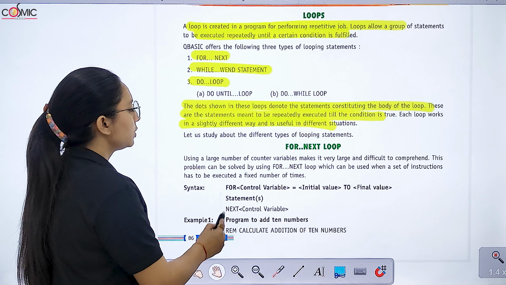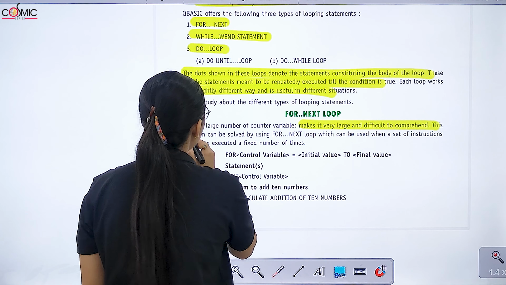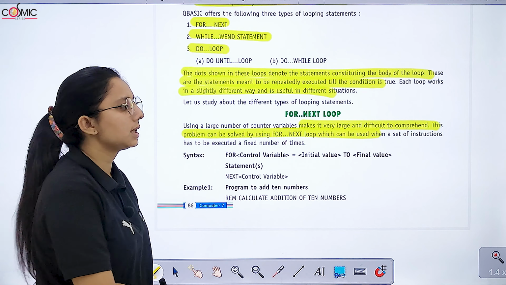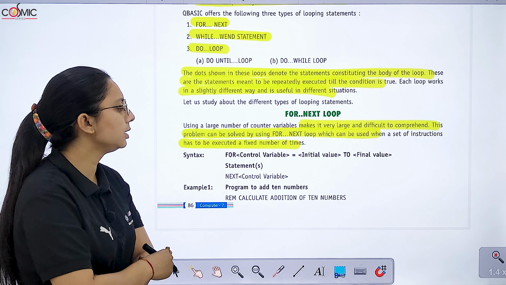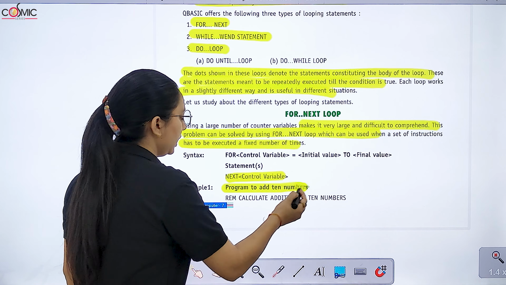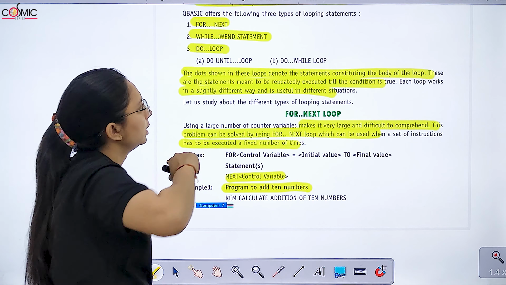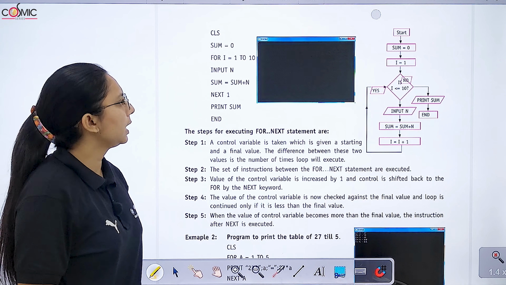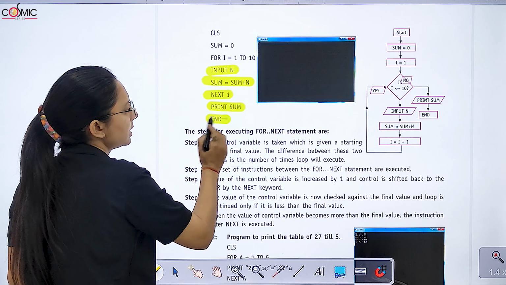For the FOR NEXT loop: using a large number of counter variables makes a program very large and difficult to comprehend. This problem can be solved by using the FOR NEXT loop, which can be used when a set of instructions has to be executed repeatedly. First is the syntax: FOR control variable = initial value TO final value, NEXT control variable. Example: a program to add 10 numbers. Let's calculate the addition of 10 numbers, from 1 to 10: input n, sum = sum + n, next, print sum and n.